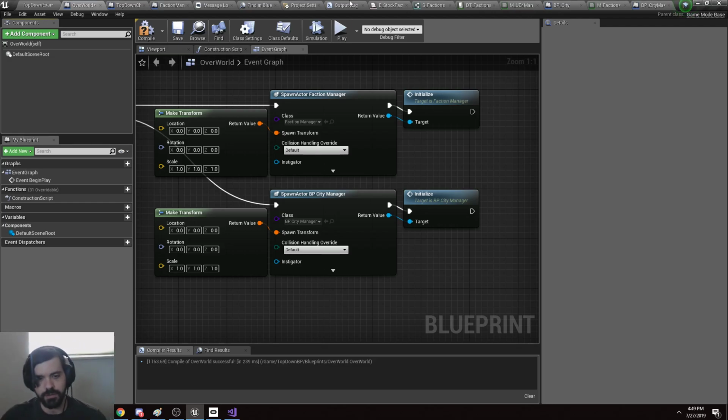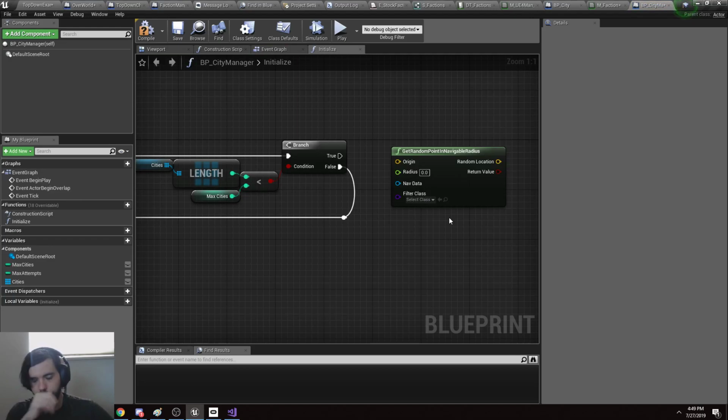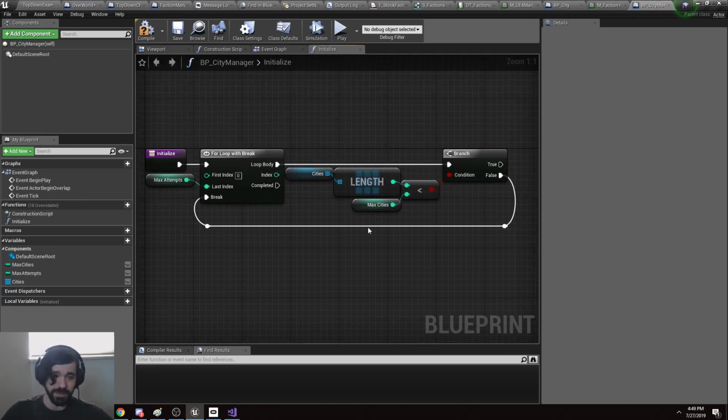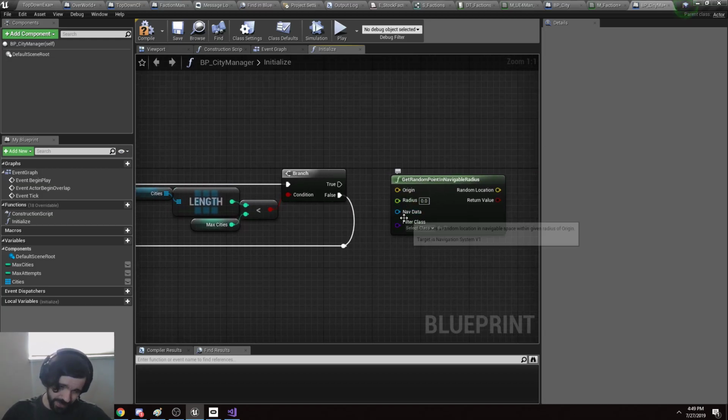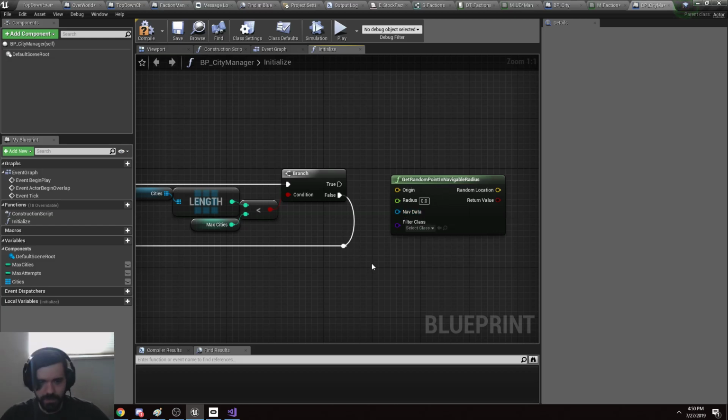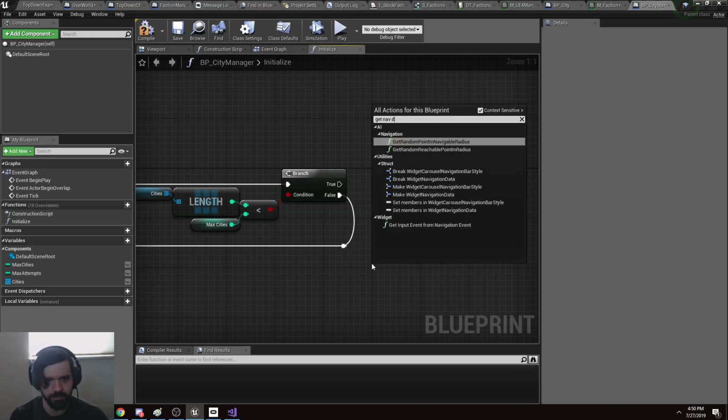But anyways, we're going to continue on to our city manager. We have it, so we're checking to see if there's at least 5 cities. If we don't get this within 50 attempts, we stop. But we're going to continue here. We need to get this nav data, and I'm trying to remember the ideal way to do this. Can I just do get nav? Oh.